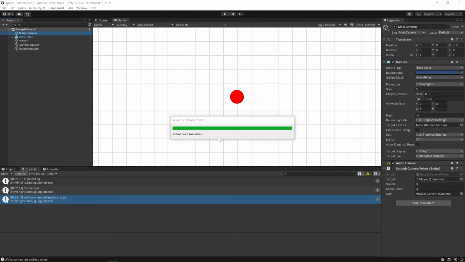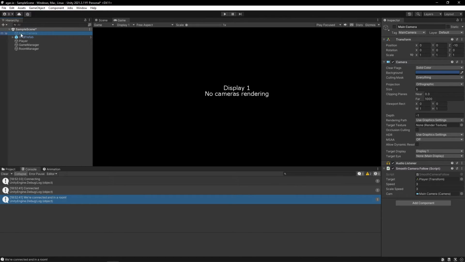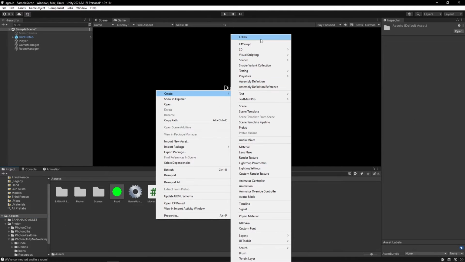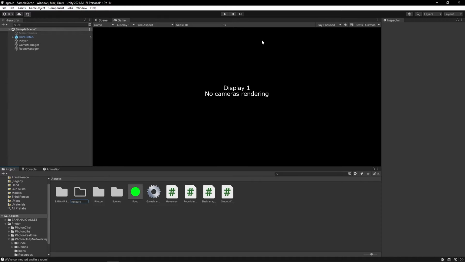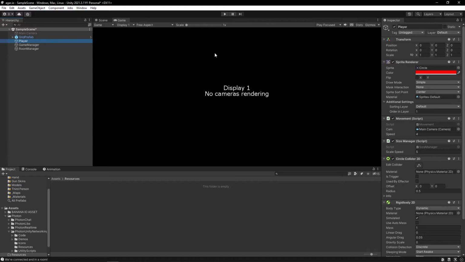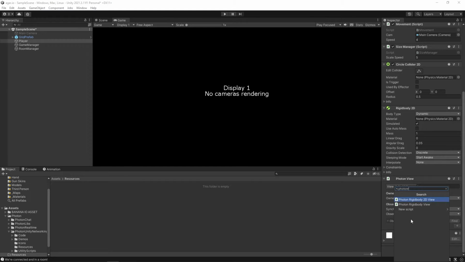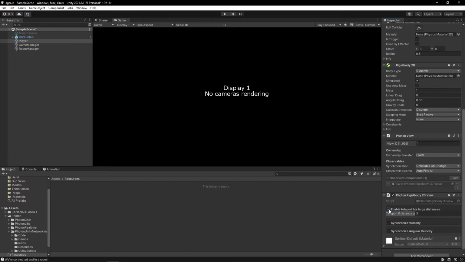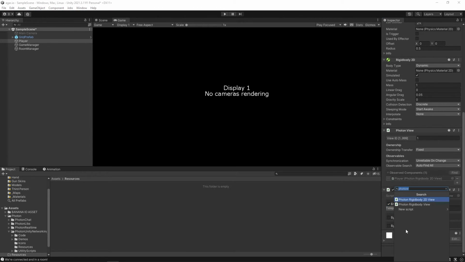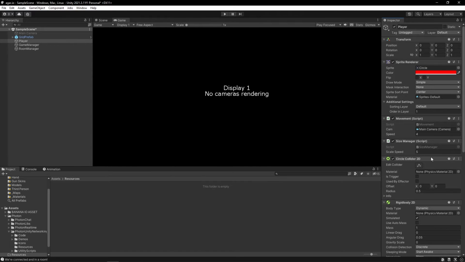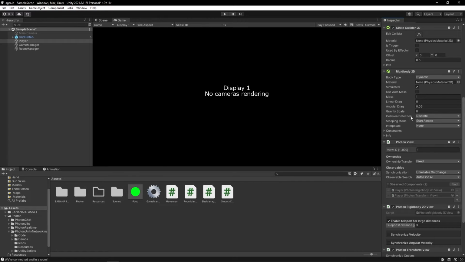Now there is a bit of setup that we need to do. So first off, we'll disable the camera by default, and we'll make a new folder in our assets called Resources. So create a folder, and we have to name it Resources. Make sure you spell this correctly, by the way. It's case sensitive, so if you don't, it'll cause you issues. Now let's select our player, and we'll add a few components to this. One is a Photon View. And then we'll add a Photon Rigidbody 2D View, uncheck synchronize velocity, and check teleport for large distances. And then the final component we'll add is a Photon Transform View. Now also let's sync the scale.